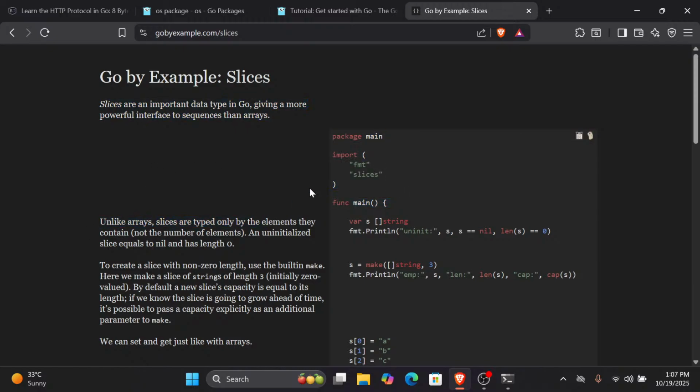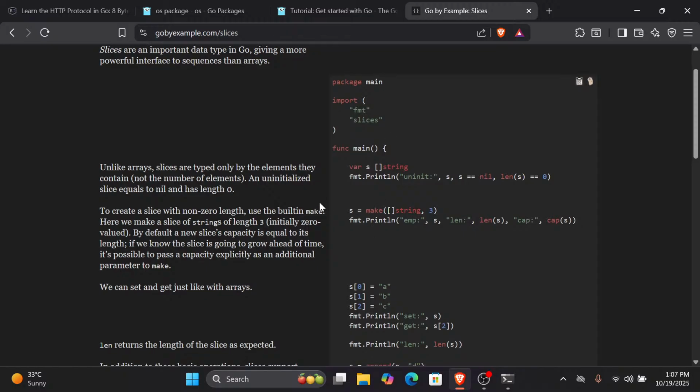Unlike arrays, slices are built in, because we are making a slice here. To create a slice, we're creating a slice, and make is also okay. Unlike arrays, slices are typed only by the elements they contain, not the number of elements.